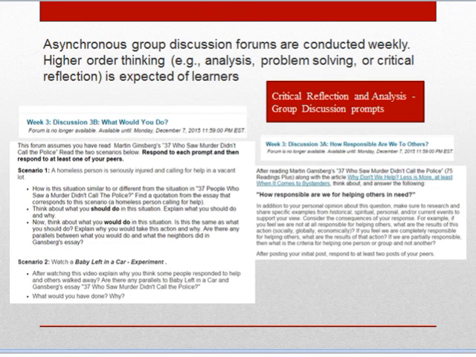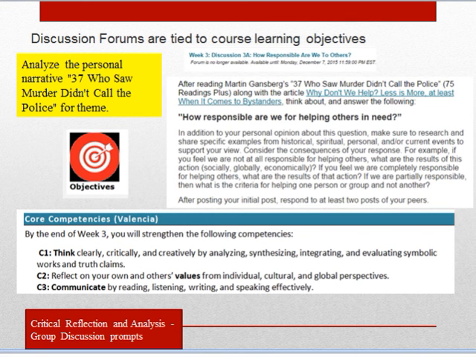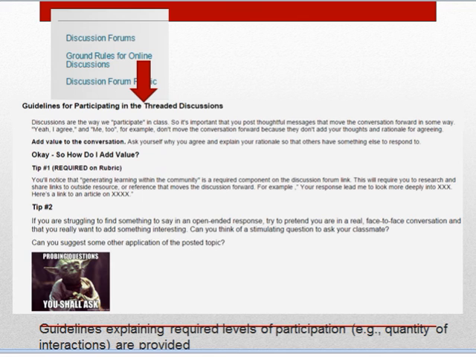Discussion forums are another way students interact with each other. Prompts such as "What would you do?" prompt critical reflection and analysis and tie to learning objectives. For example, "How responsible are we for helping others in need?" ties with the course reading 37 Who Saw Murder Didn't Call the Police, and with the learning objectives stated here.